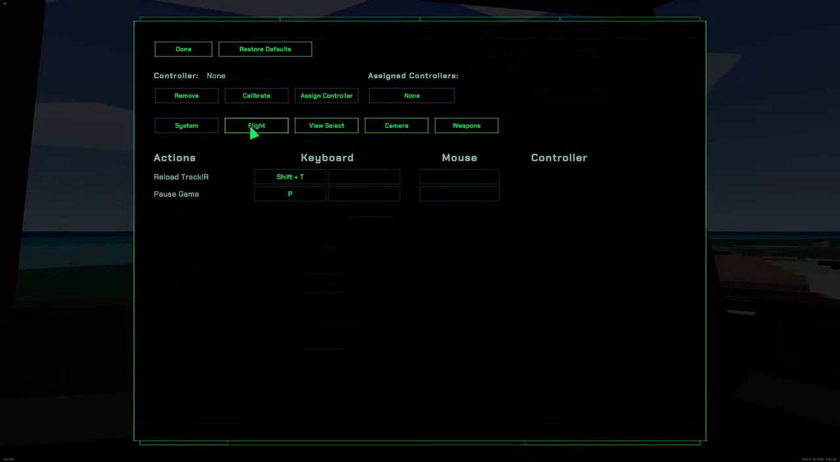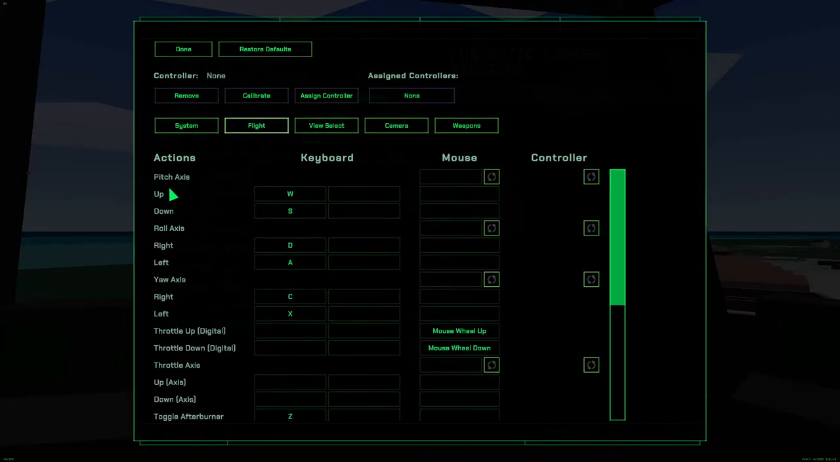What does this mean? If I go into the flight keys, I've set my pitch axis, up and down, to W and S. The weird thing is, I don't know if it's a bug or what, but if I press W, I don't actually go up, I go down, and if I press S, I pull up. There was a recent update, so I might be wrong in this regard. But anyway, this setup allows me to press S to pitch up, and if I press W, I pitch down. So this might be a bug that needs to be sorted. Right is D and A is left. And then the yaw axis, so the rudder, is C for right and X for left.